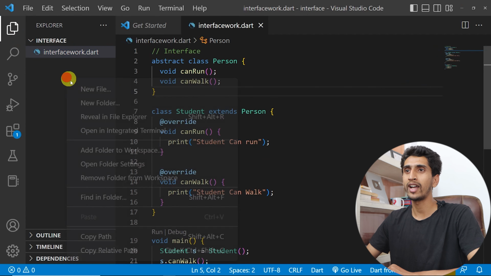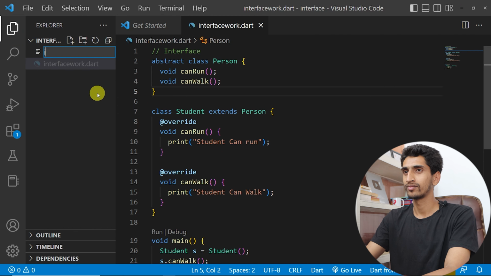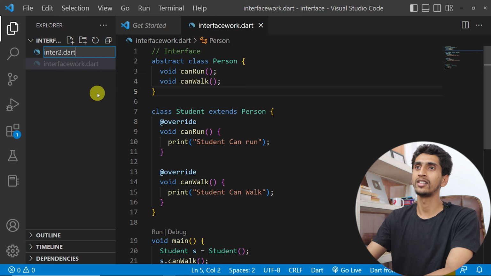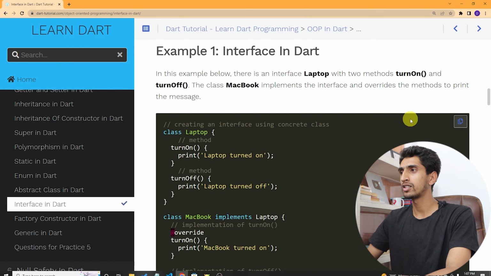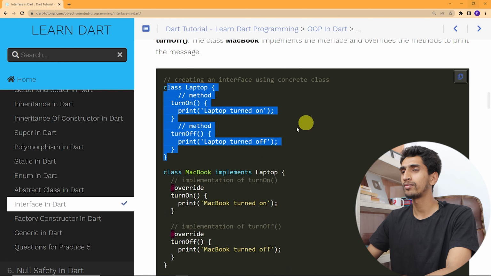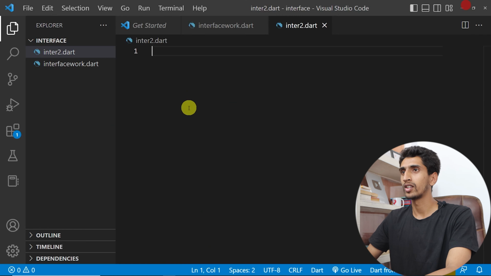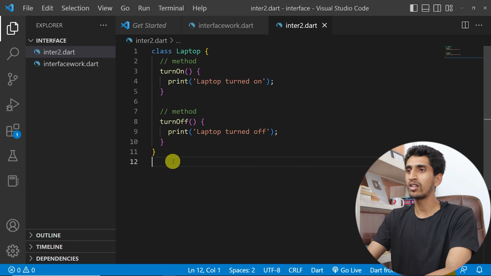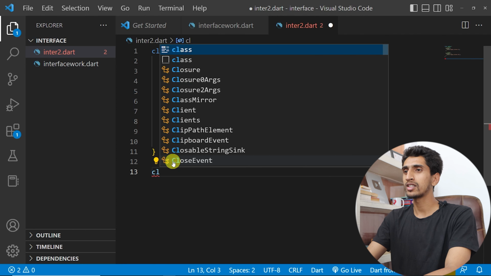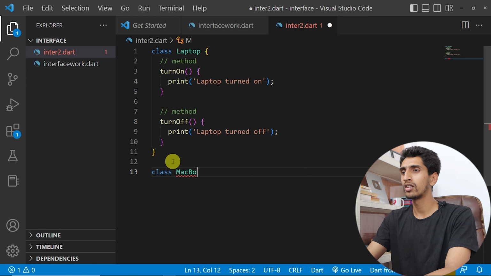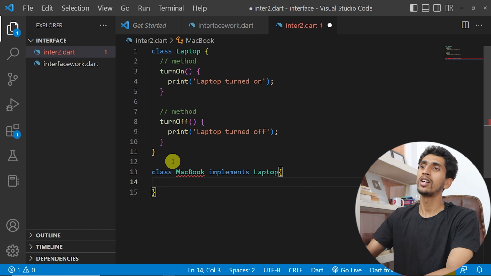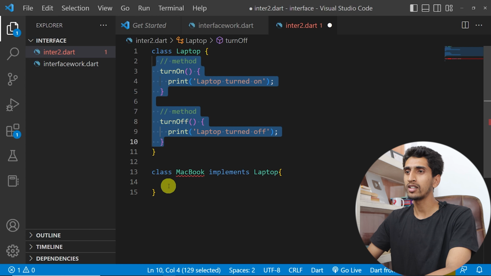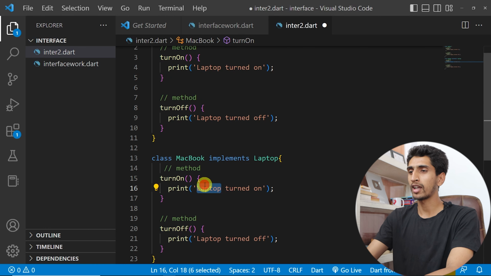I'll just create a new file, inter2.dart. Okay, now let me copy this one, this Laptop. Here is the Laptop class with two methods, one is turnOn and turnOff. Okay, if I declare class MacBook, I'll say implements Laptop. Then I need to define these two methods here also. Okay, just I'll say MacBook turn on, MacBook turn off.